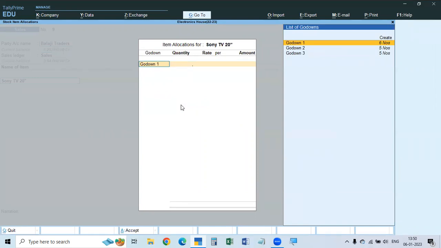Then it asks us, how many Sony TV 20 inches do you have? Or he will ask you, what is the price of Sony TV 20 inches? Then how can you keep going back and asking them? Instead of that, simply go to the backspace.